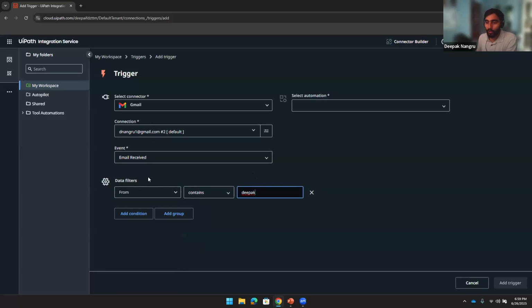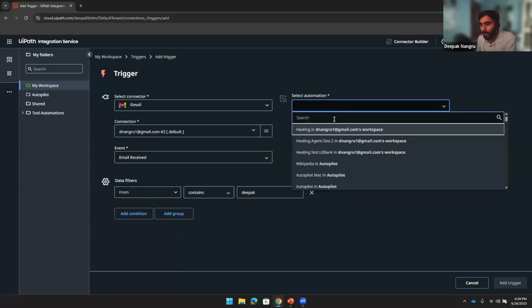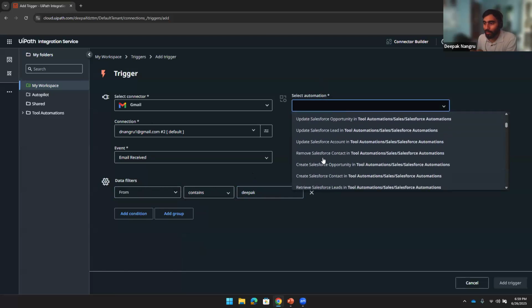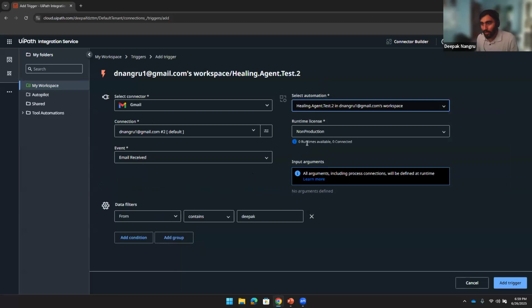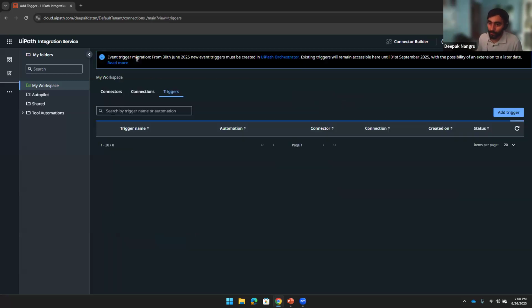And what will it do? What should it do? It should go here, where all the automations that I have in this machine will come. Let's say I'll select healing agent test. So whenever an email comes to my email ID from Deepak, it will trigger this automation. This is how the trigger works. It will keep checking for my email again and again, and whenever it receives an email from Deepak, it will trigger it. So this is the use of trigger and how we can utilize this.